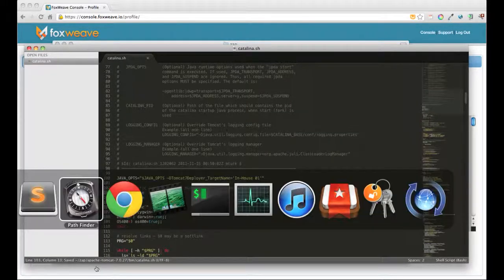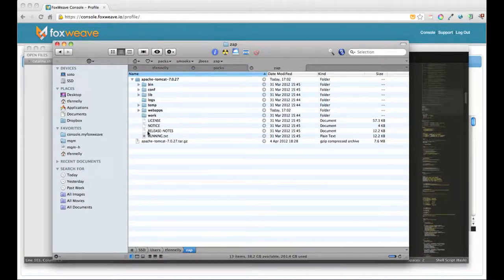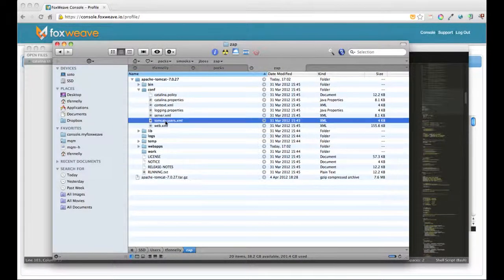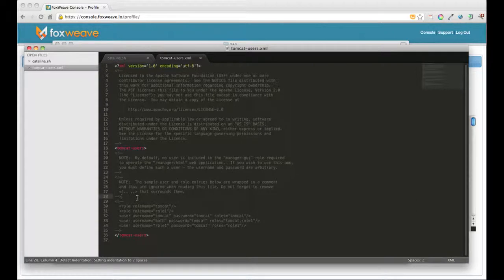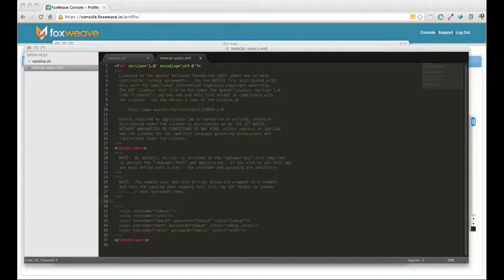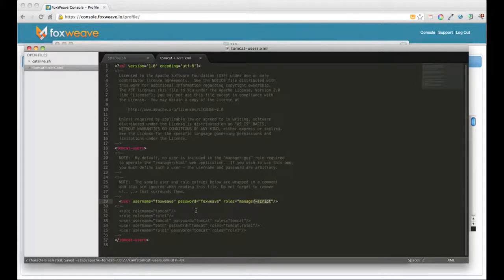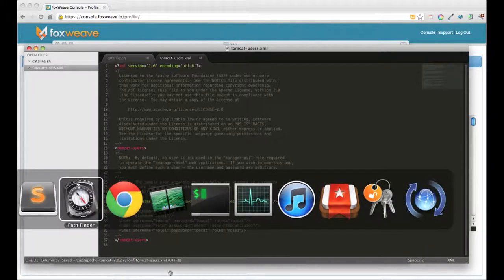And then the second change to Tomcat is in the tomcat-users.xml. In here, you need to add a user that has a role of manager-script. The reason it needs this role is so that Foxweave can deploy integration apps to that container. Now we've set up the username and password as just foxweave, but you can set them to whatever you want, and obviously something more secure than that is good. So those are the changes to Tomcat.